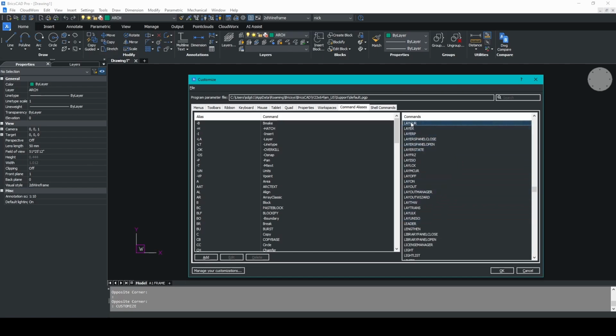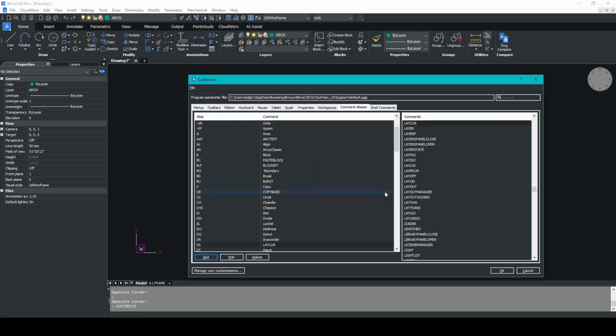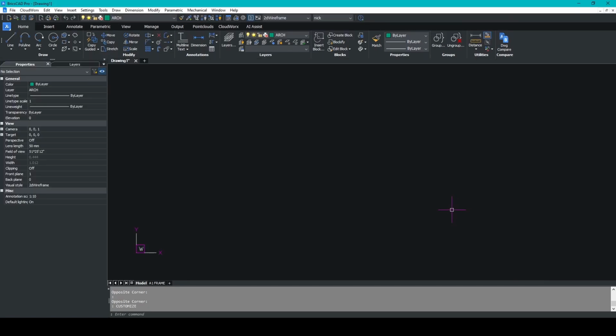To assign an alias to one of the commands, select that command in the list and click the Add button. Type the key combination you wish to use to call the command in the alias text box and click OK. Click OK again to accept the changes and close the Customize menu. You are now free to use your new key alias in your everyday workflow.